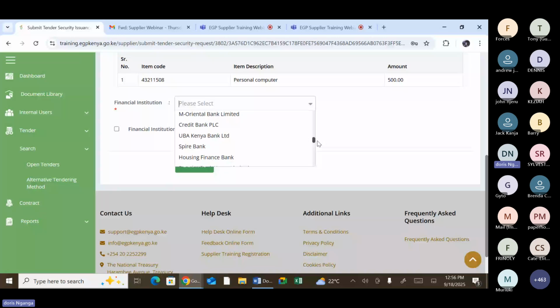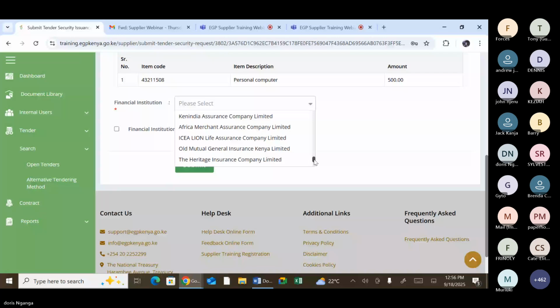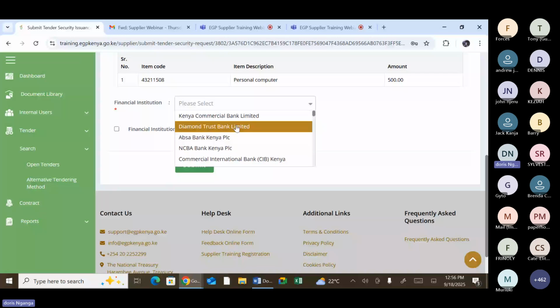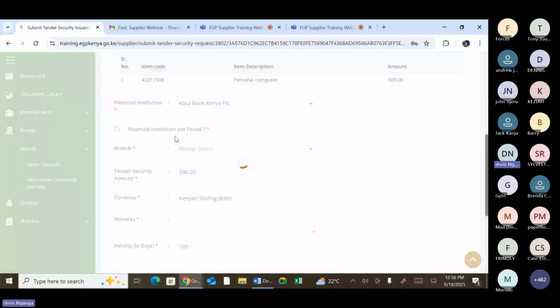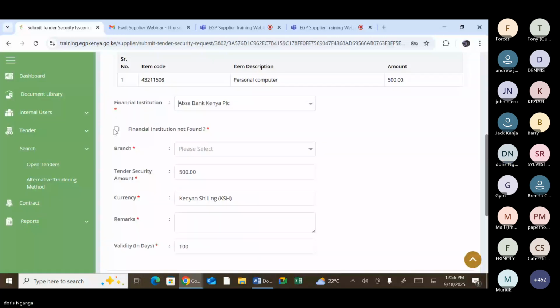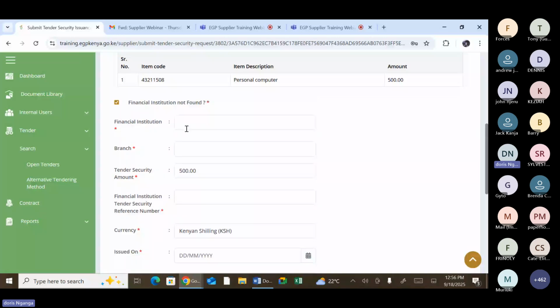So all of them will populate here, as you can see. They're quite a number. So you select the bank that you either bank with or you have a prior arrangement with. If your financial institution is not found, you'll click on not found, and then you have to type in the details. But in my instance, my bank is here.